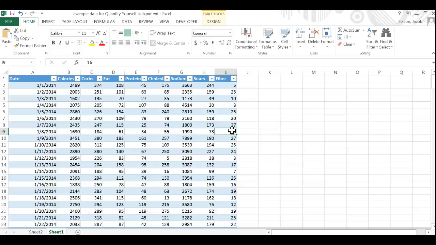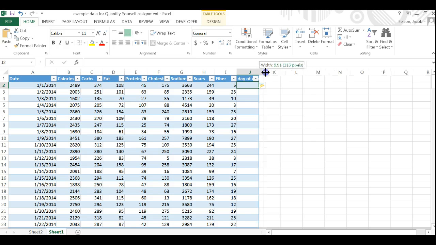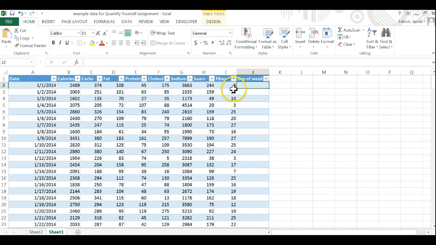Okay, so the first thing we want to do is create a new variable for day of the week. So I'll just call it day of week, like that. As soon as I create a new variable, Excel knows what I'm doing. It extends this table out here. And then what we're going to do is use a function. Whenever we use a function, always press the equals sign. Okay, and in this case, this is a data table.